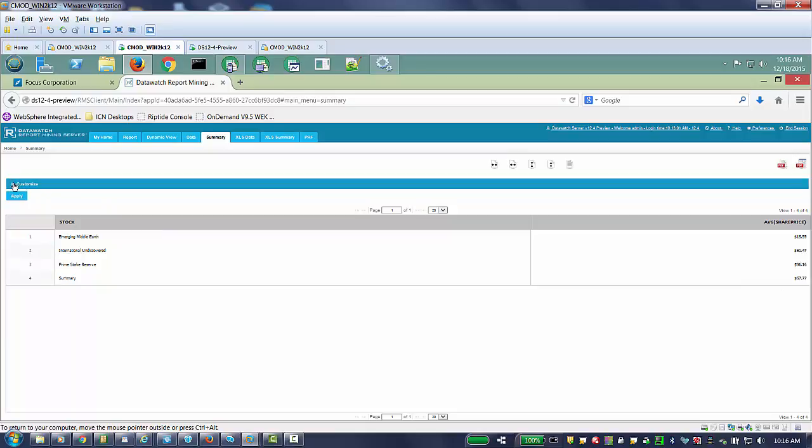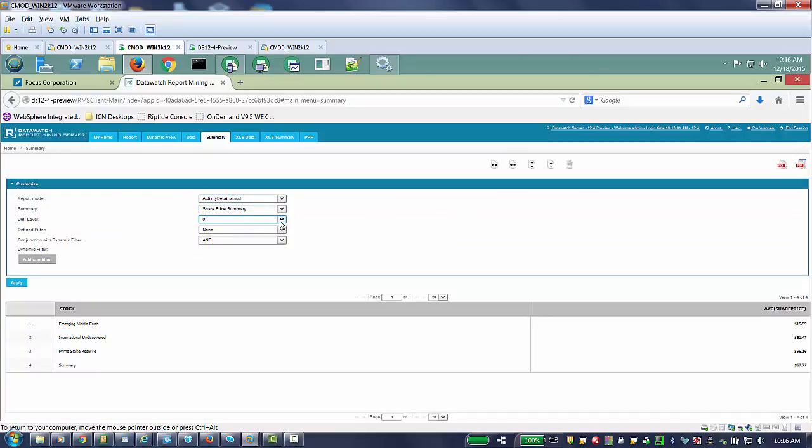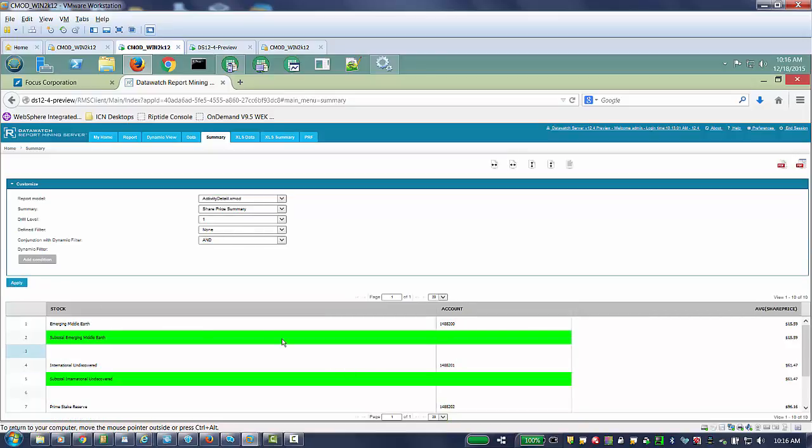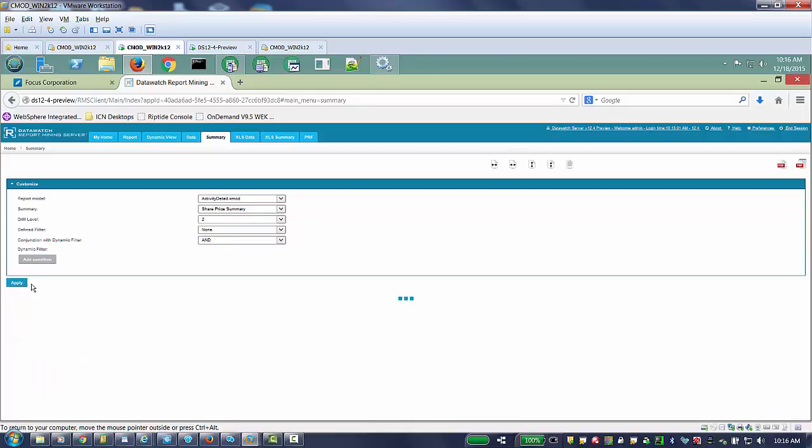So let's go up here and do a customize, and then I can do some drill levels. Let's go down and drill down level 1 and see what that looks like. Okay, so it's giving me the subtotals. It's still giving me the same information, so I really want to go down a little deeper than that. So let's go to the 2 here, and we'll do an apply.